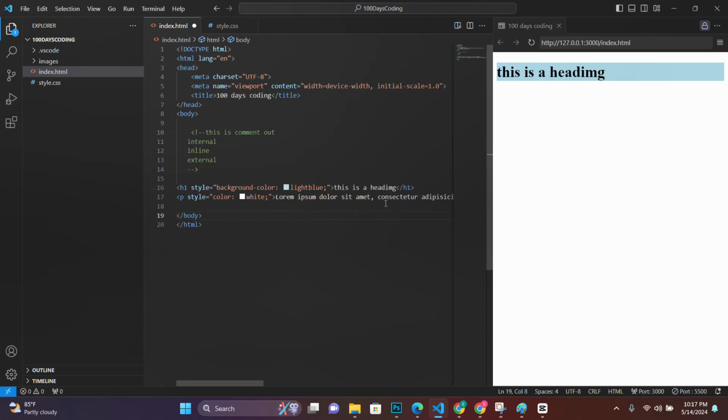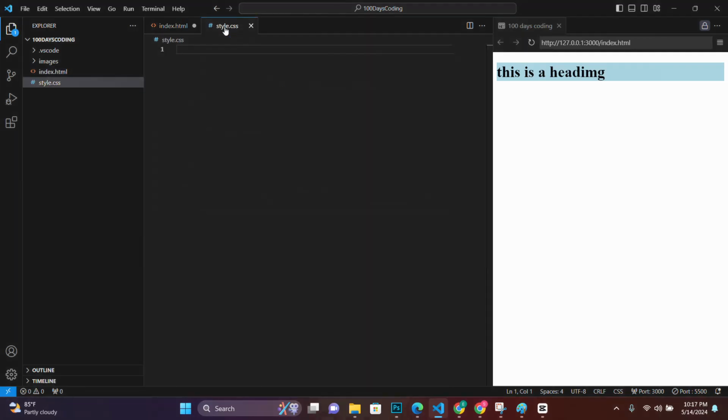Okay, so the next thing I want us to know, knowing that we have three styles we can use to write our CSS: we have the internal CSS, we have the external CSS, and then we have the inline CSS. All right. So the next thing I want us to know is CSS syntax.